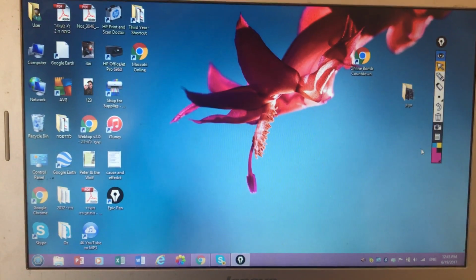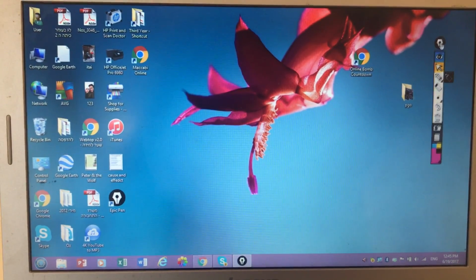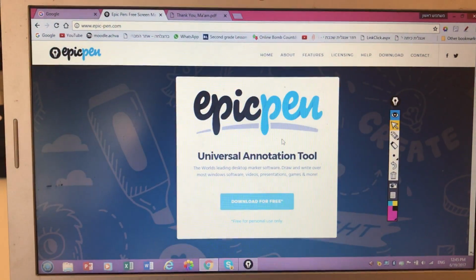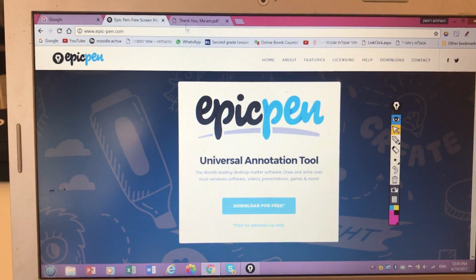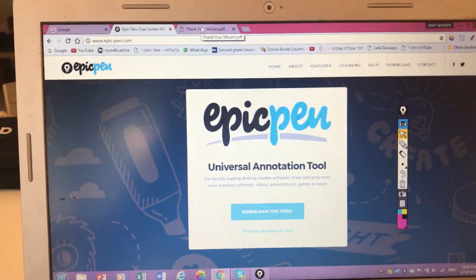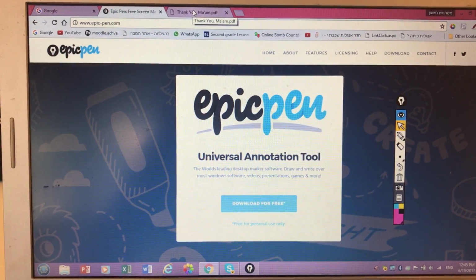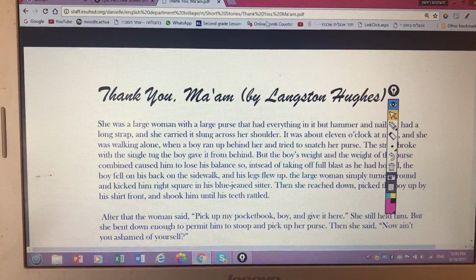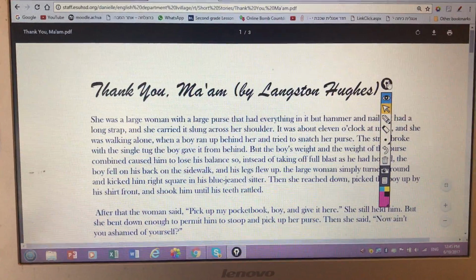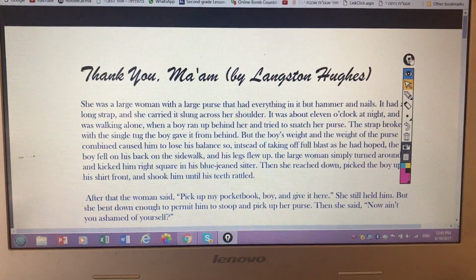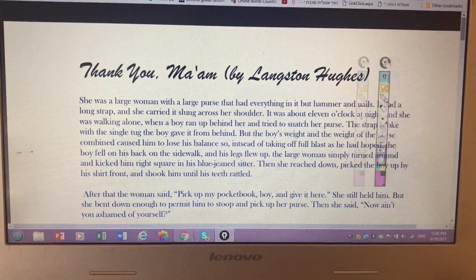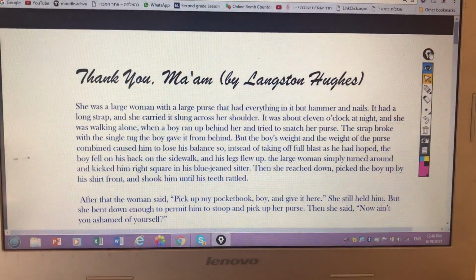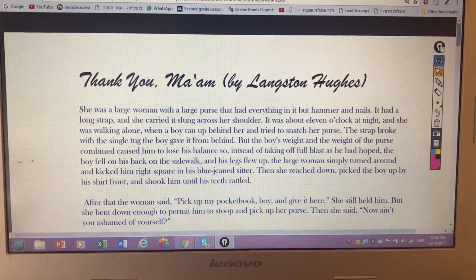But since we need it and it is useful for online material, let's go back to Google, and let's take the theoretical situation where I'm the teacher, you're the student, and I'm interested in teaching you, covering some material on the story Thank You Ma'am by Langston Hughes. You see this toolbar, it can go to any side. You can move it around for your convenience, up and down, left to right.